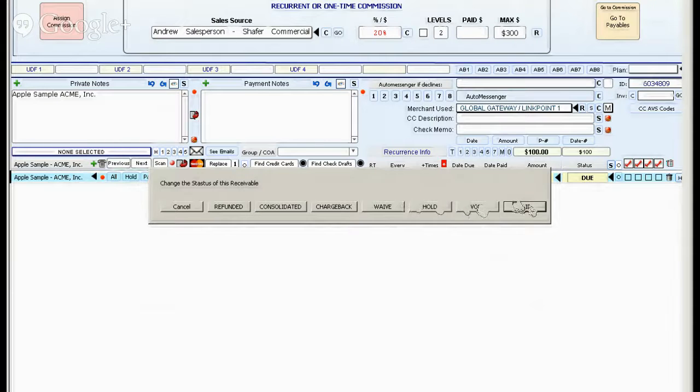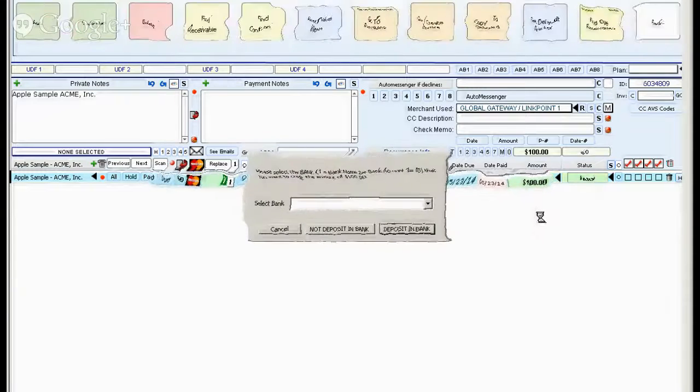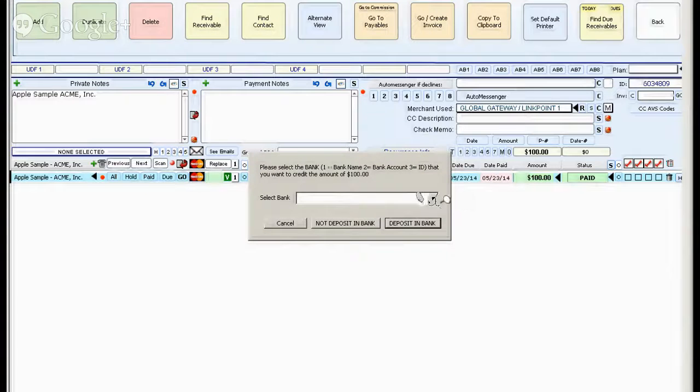Away, hold, void, whatever. So I'm going to click paid. And if I had a bank assigned, I haven't assigned a bank yet. We'll do it later. I could select the bank for this $100, assuming that the $100 are going to be deposited, or say no deposit in bank, which sometimes is the case when people are paying by PayPal. Sometimes you know that you're gonna pay things through PayPal, or maybe you send the money from PayPal to your bank. That depends on the way you do it.